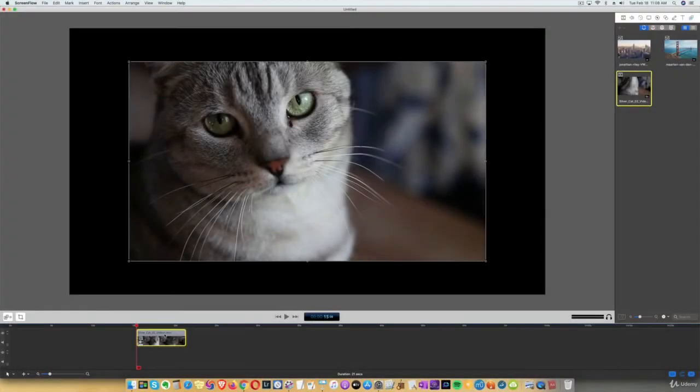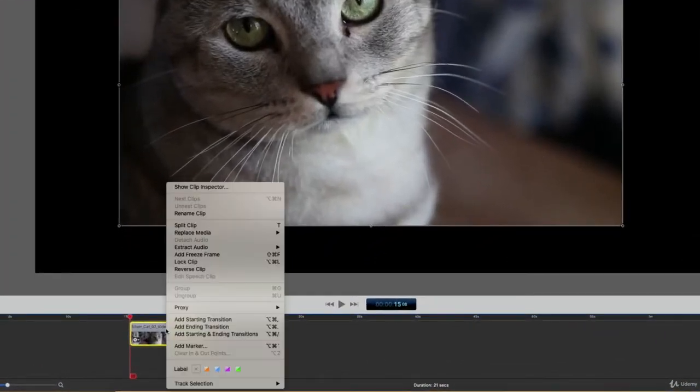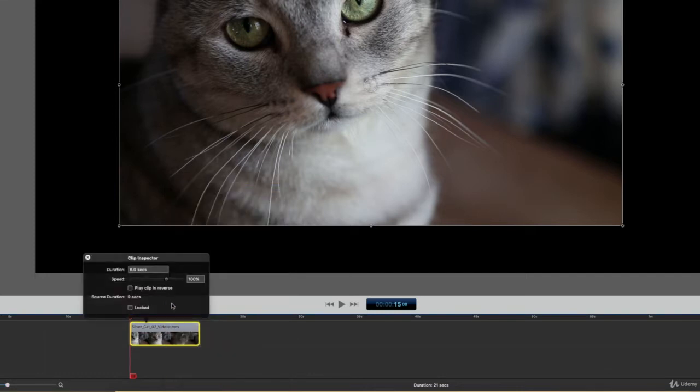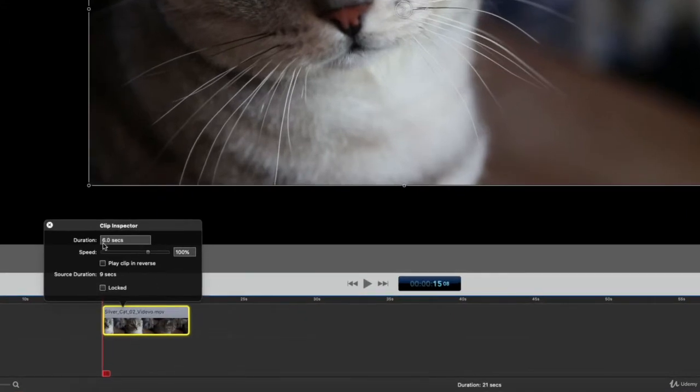To adjust the speed of the video clip, I'm going to right-click on the clip and then select Show Clip Inspector. Now this little window is going to pop up. It tells you that the clip is 6 seconds long. If we want to speed up the clip, that means we're going to be making it shorter than 6 seconds.